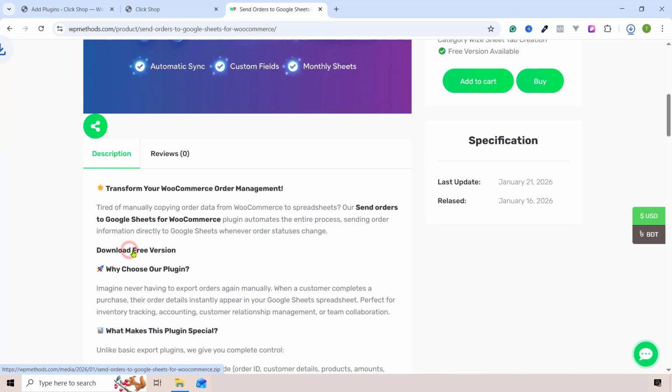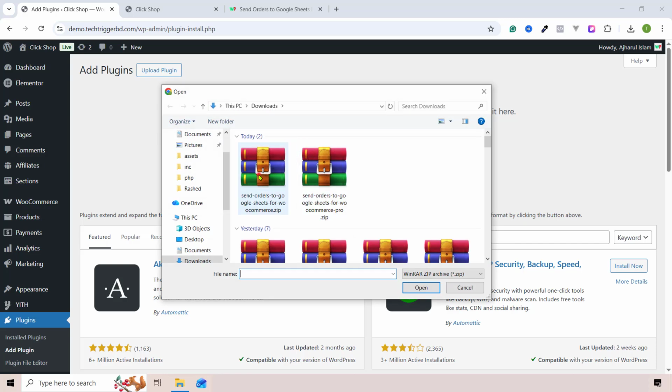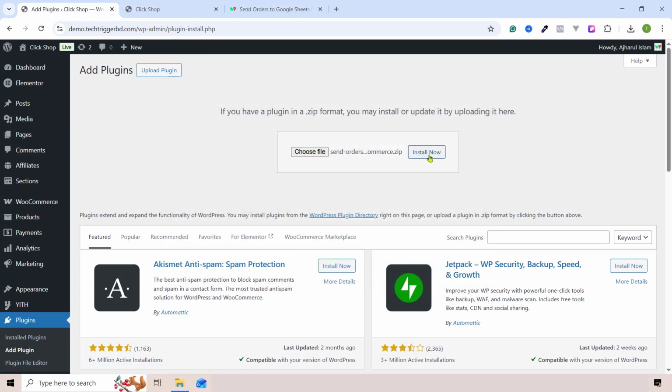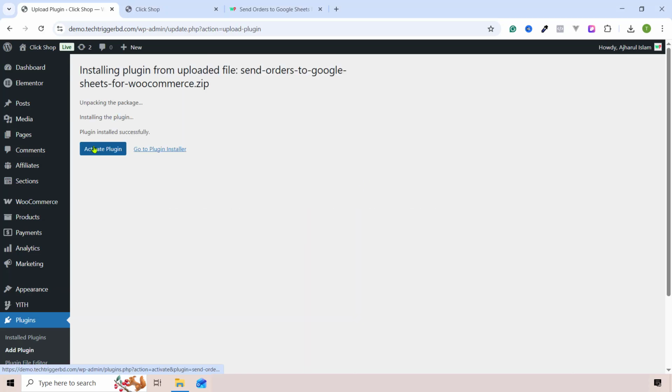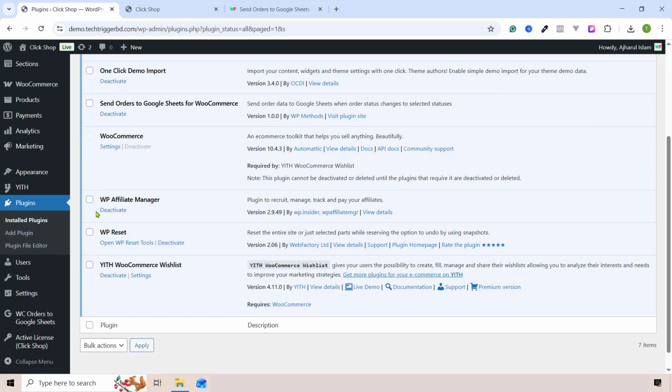So click on this button, then again go back to your dashboard, click on this option, then choose this file, send order to Google Sheets. Select it, then click on the install now button, then click on the activate plugin button. Okay, this plugin has been activated, then you will see this option, WC orders to Google Sheets.